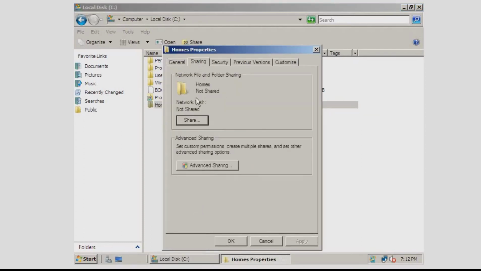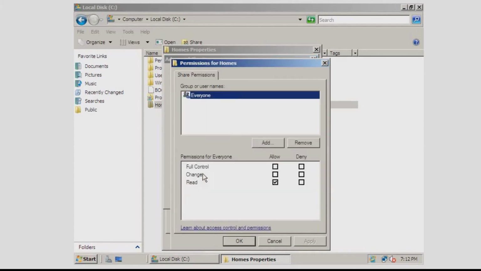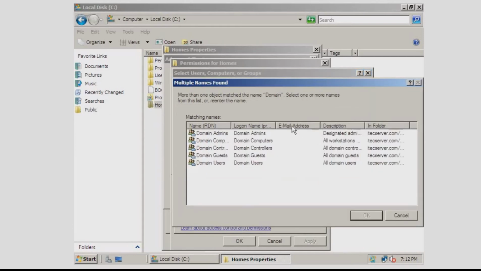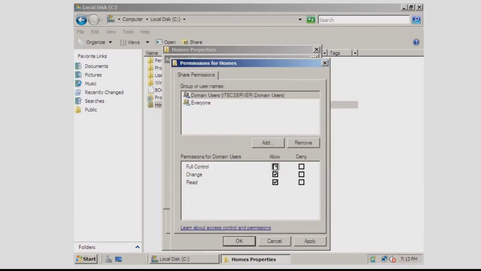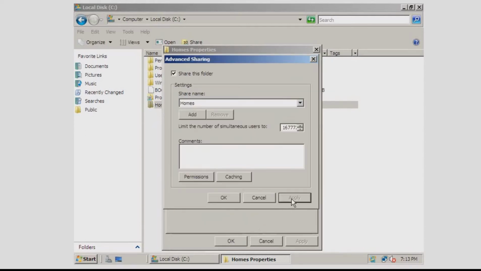So go into your properties, sharing, advanced sharing, share this folder, and then we're going to also adjust the permissions here. Search for domain users once again. You can check names. Bring up the domain users object, click on OK, give full permissions, full control I should say, and then apply those changes.